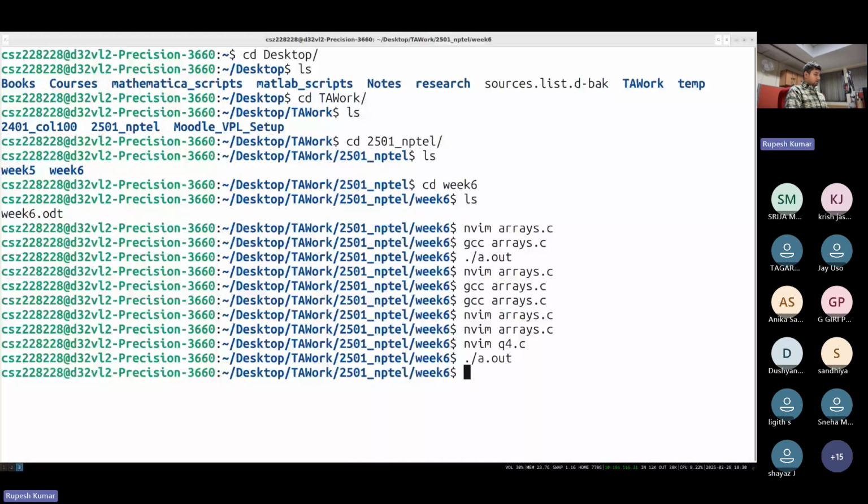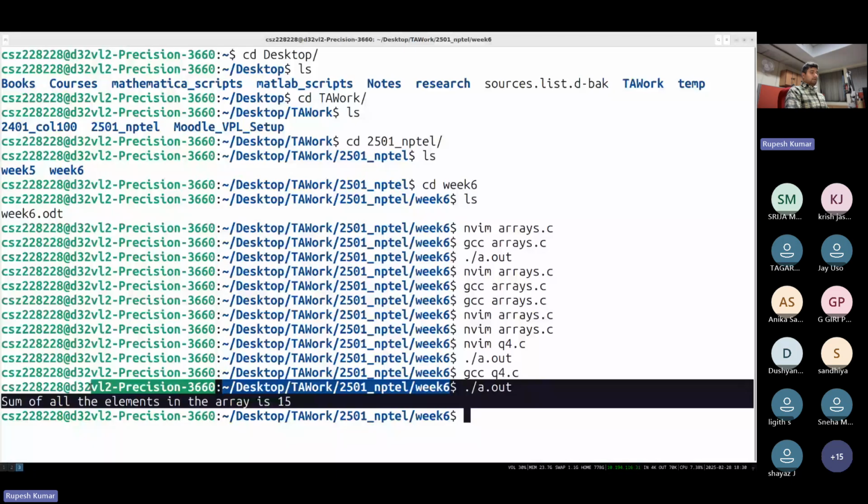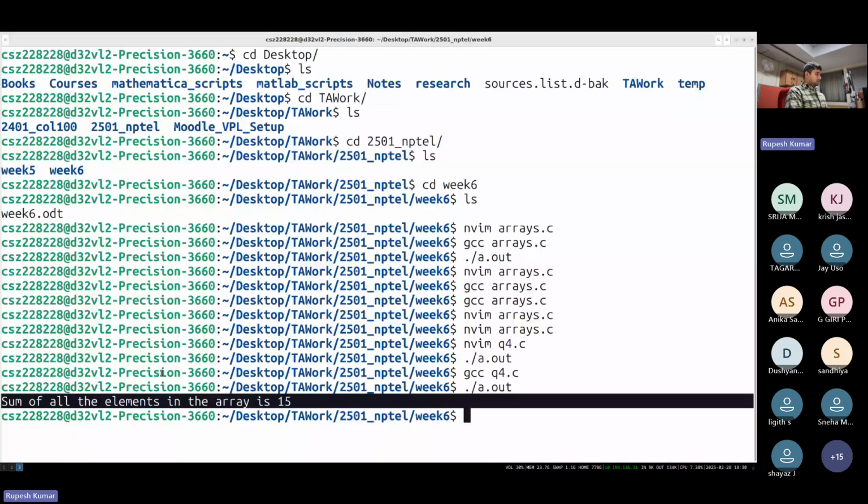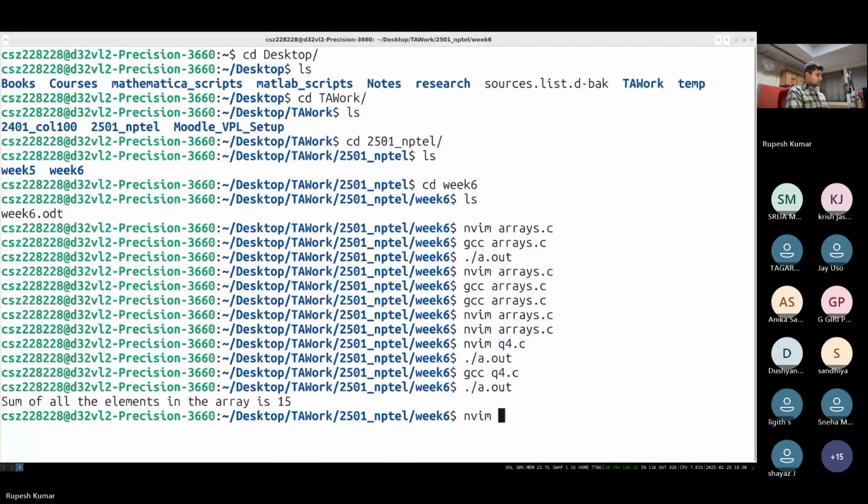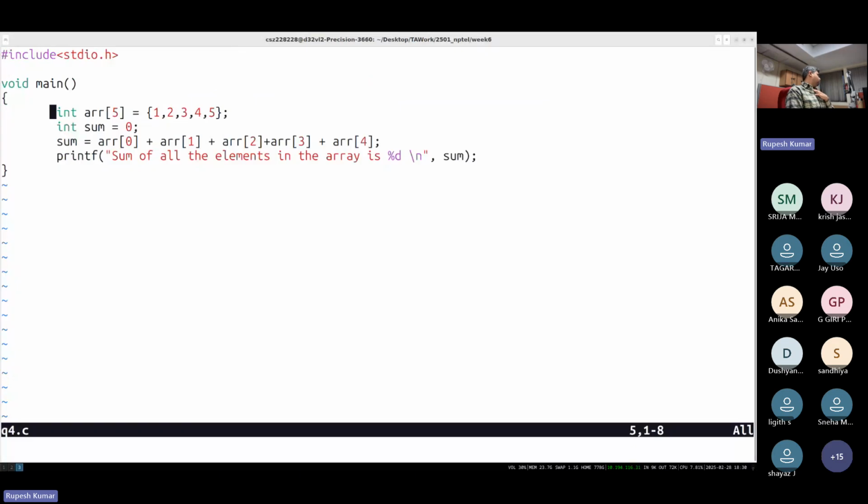So you can see it says the sum of all elements in the array is 15. Everyone, can you see this? And now we can cross verify this also. The sum of all the integers from 1 to n is n into n plus 1 by 2. So it's 5 into 6 by 2, which is 15. So this is correct. Now we need to use loops.